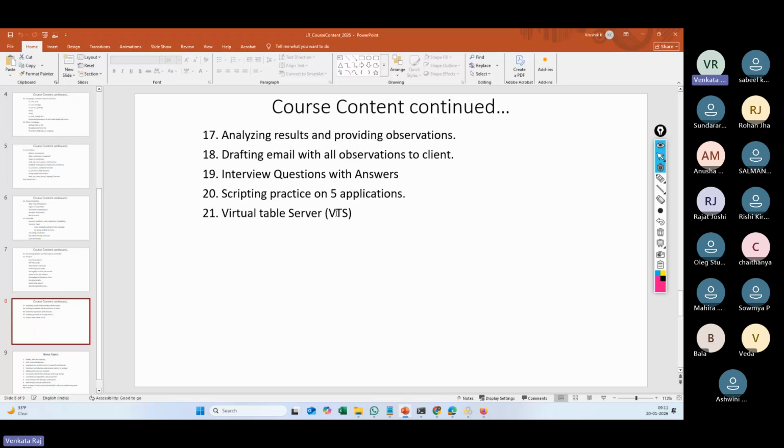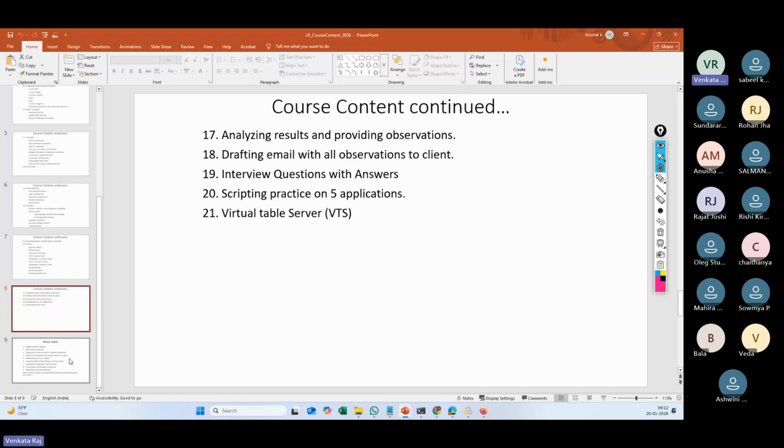Okay, and we will do scripting on multiple applications. Okay, and also we will have multiple sessions on interview questions and answers. For example, in the previous batch we had around 4 to 5 sessions for interview questions and answers itself. So imagine if you are discussing interview questions and answers for 4 to 5 hours, imagine how much knowledge you will gain for the interviews, right? So that is one important aspect from our course perspective.